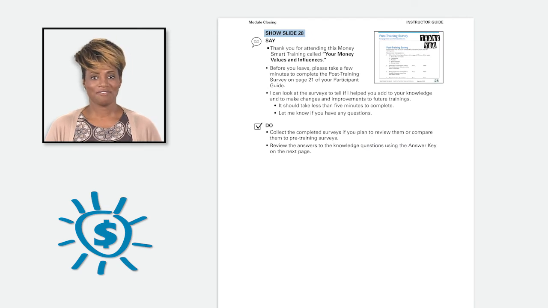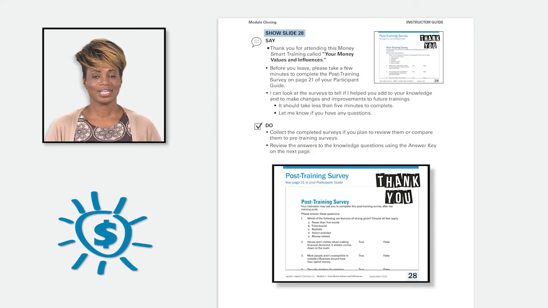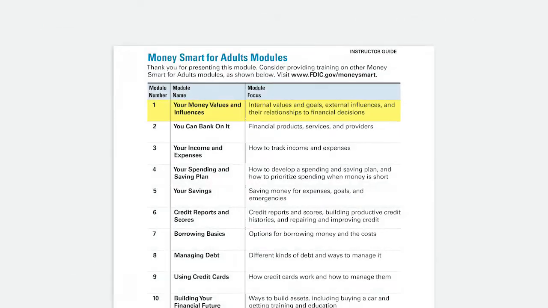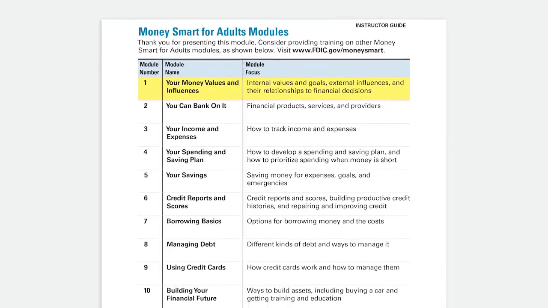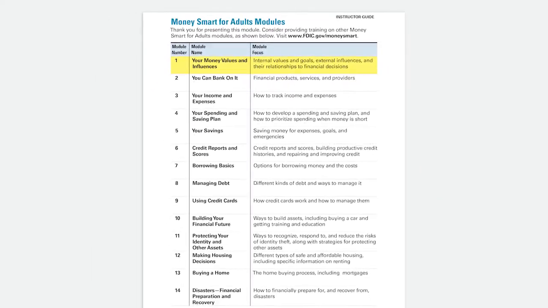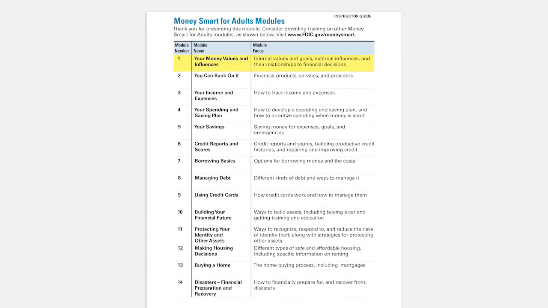There's a thank you graphic on the last slide in every slide deck to remind you to thank participants for attending. The last page of content in every instructor guide is a list of all 14 modules in Money Smart for Adults. It's the same table you'll find in the Guide to Presenting Money Smart for Adults.